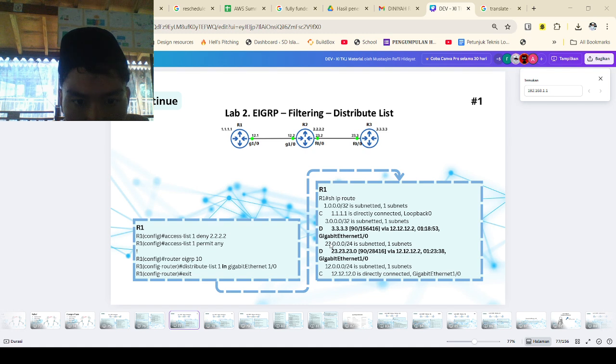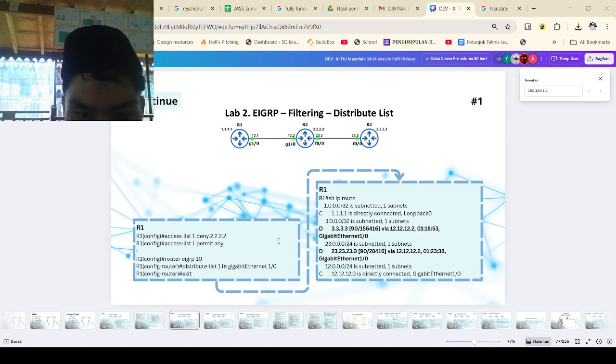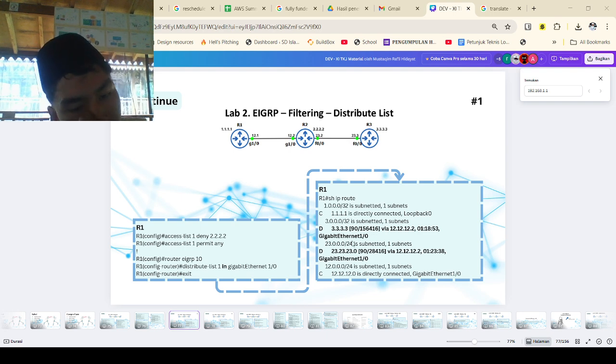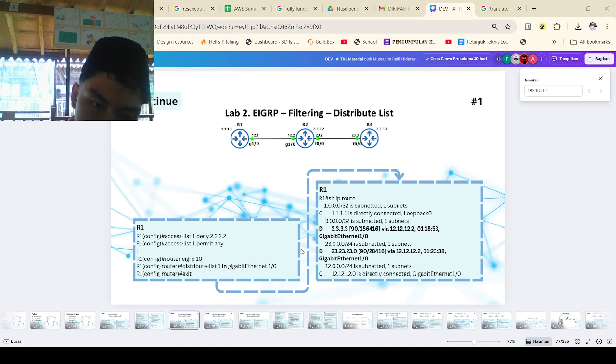So how does it work? The access control list is a rule list. Applying it in means filter what R1 will accept from R2 on that link. Result: R1's routing table no longer contains the path to 2.2.2.2/32, but still keeps 3.3.3.3/32 and 23.23.23.0/24.